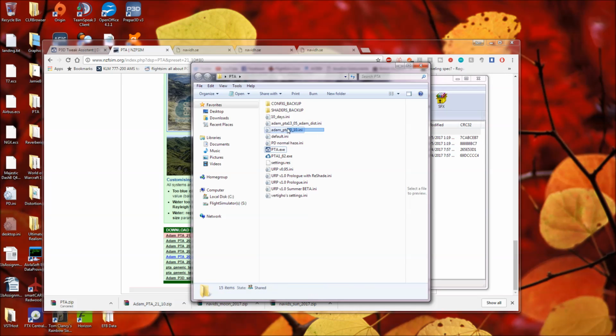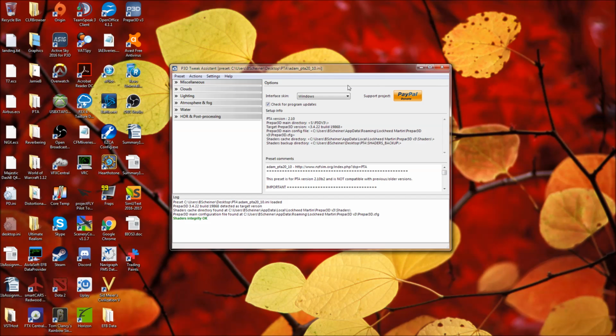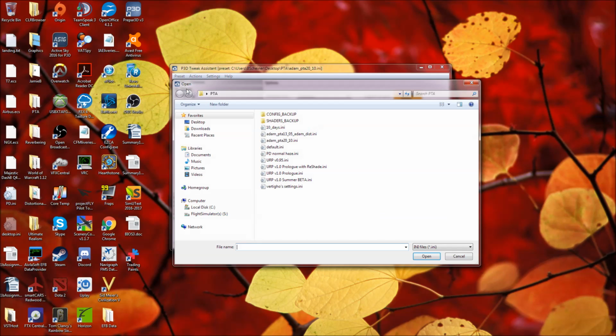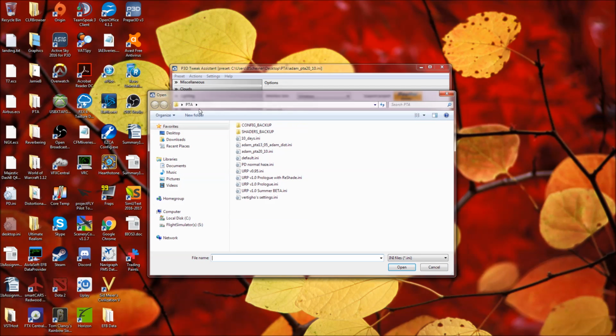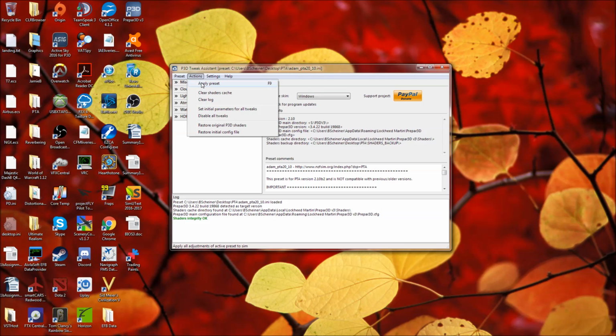And here it is. And then when you run PTA, if you go to actions, preset, open, and then it'll open the PTA directory, and you'll just find that particular preset, Adam_PTA 20_10, and you click that and open it, and then go actions and click apply preset. That's all you have to do for on the PTA front.